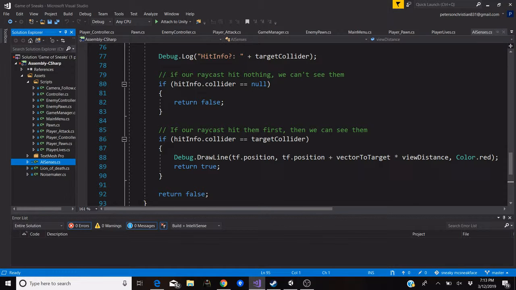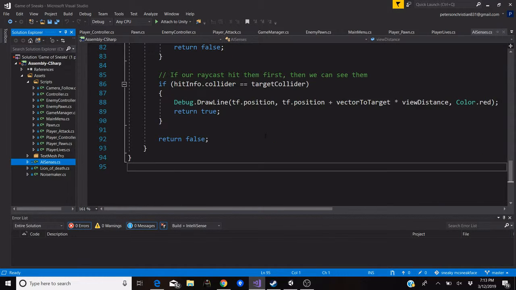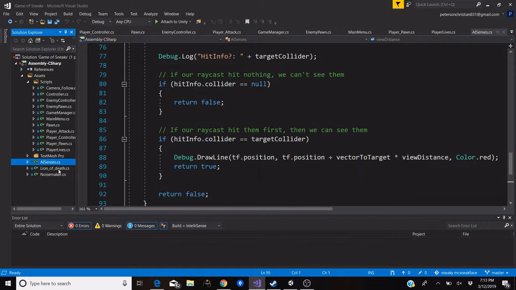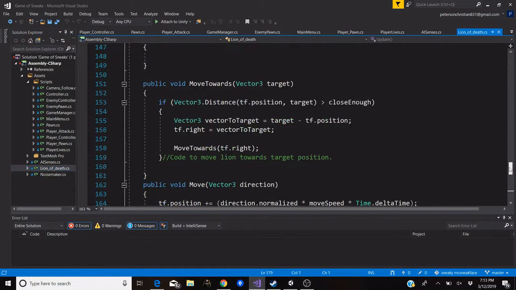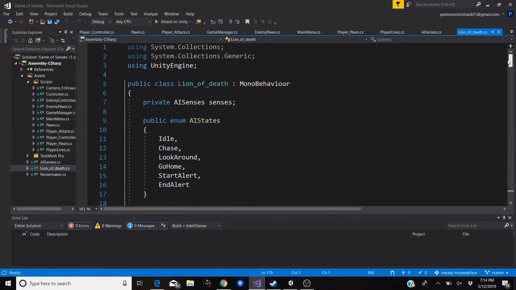This is for if the enemy, you know, so it can see us, scan for us. This is the NPC. I called it the Lion of Death. I drew the NPC and the player character myself. So I messed up on the enemy and it ended up looking like a lion.